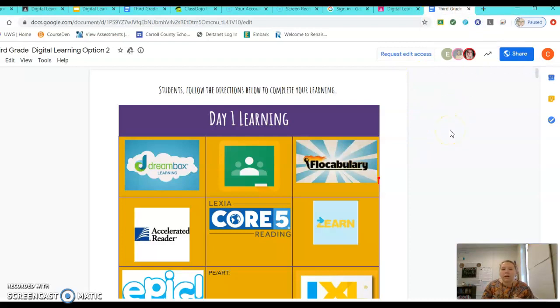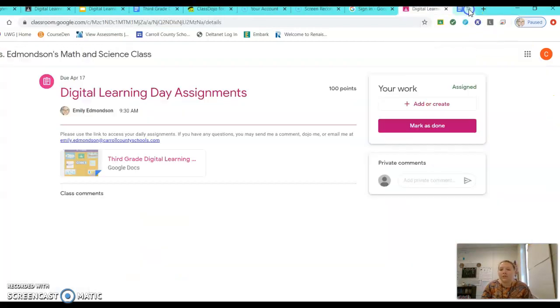That is how to log into Google Classroom and how to access your file. The most important thing is making sure you log out of every other account before you try to log into Google Classroom, because it will not work if you do not log out of every account.